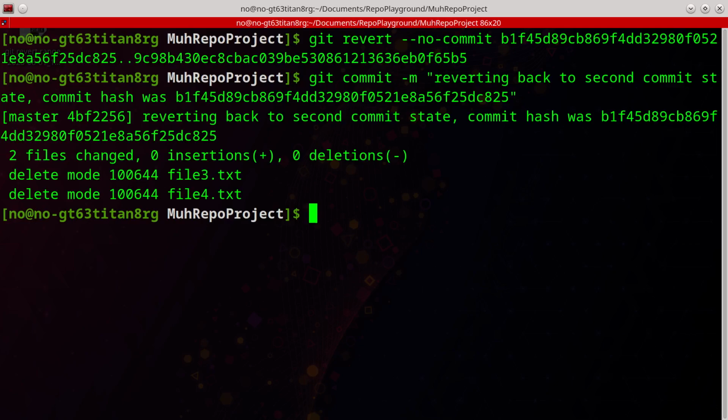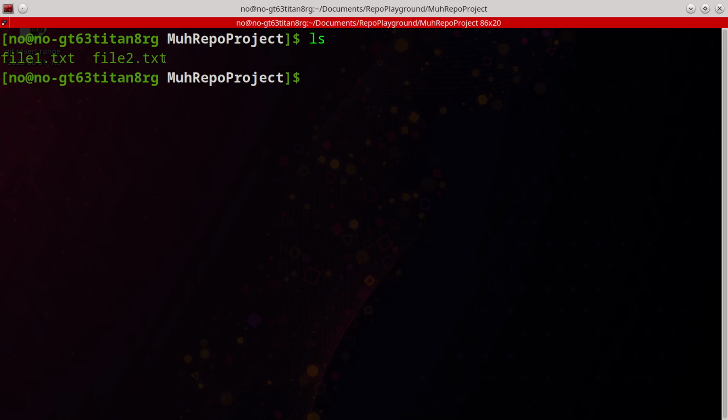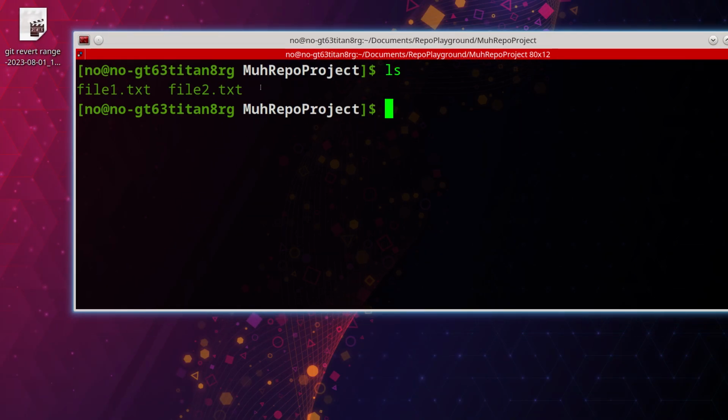Okay, looks like we got those other files deleted, files 3 and 4, which again corresponded to commits 3 and 4 respectively. So let's clear this out and see where we're at. The state that we're at is basically where we were before with files 1 and 2.